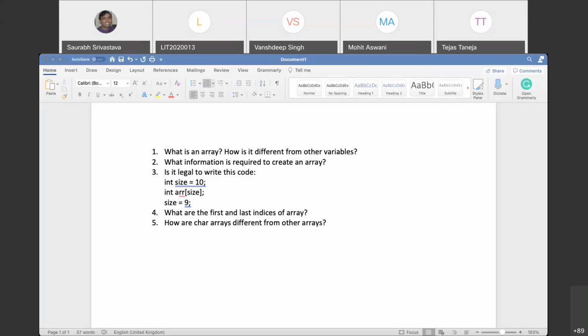Basically, if anyone has any doubts regarding arrays, you should ask them right now because arrays will be very useful for you when you program in the future.